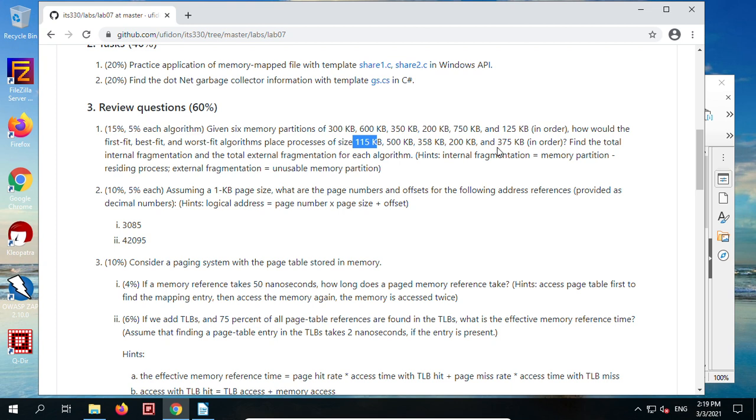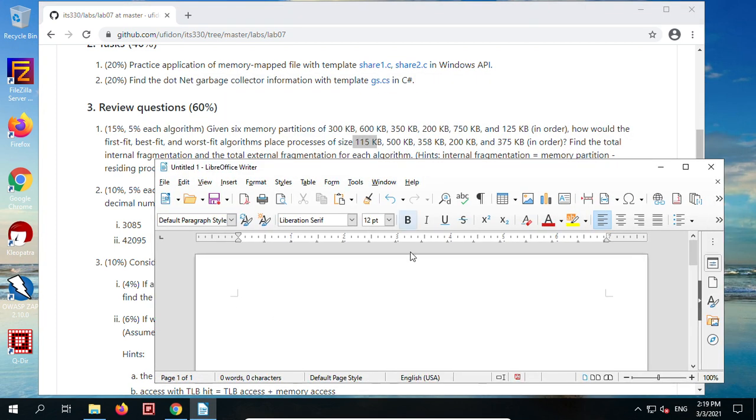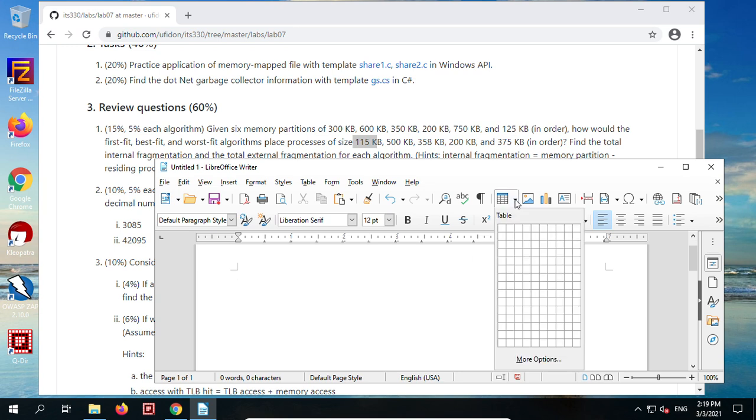So you need to follow this order to allocate all these processes until you complete all of them. But in lots of situations, maybe we cannot allocate all of them because based on those algorithms, we cannot find a memory partition. So here, how many partitions do we have? 6. Here we have five processes.